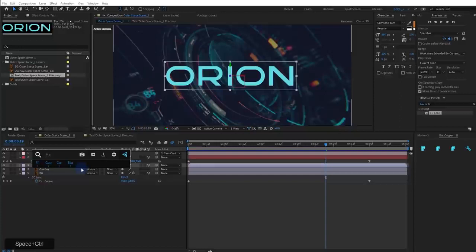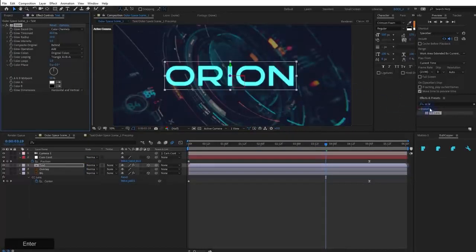So with my effects console here, I'm just going to add a glow. That's the same as just coming over here to the effects and presets and typing in glow. It's just a little bit faster. The FX console is a free plugin from Video Copilot. And if you use After Effects, you should definitely check it out.